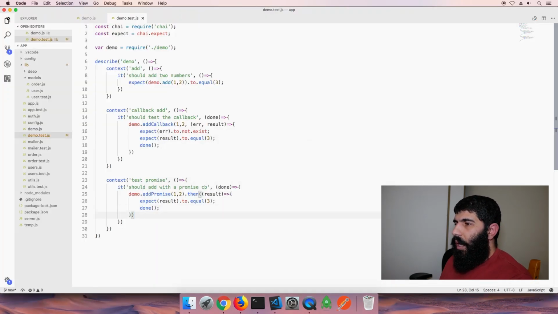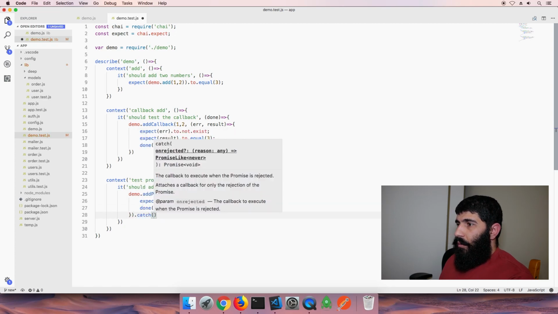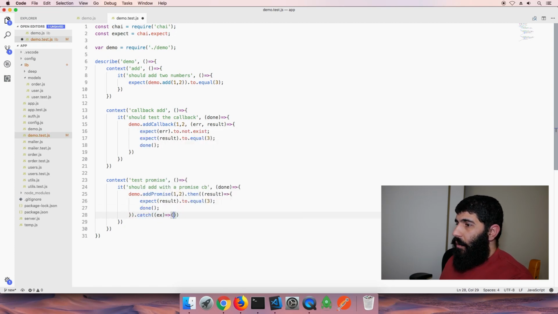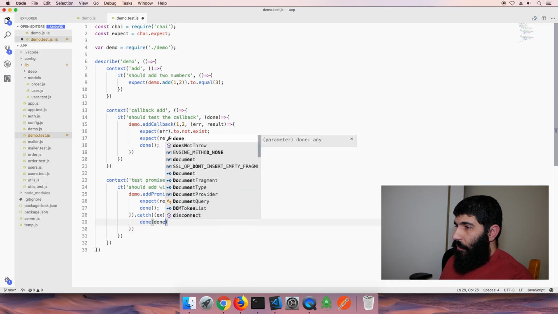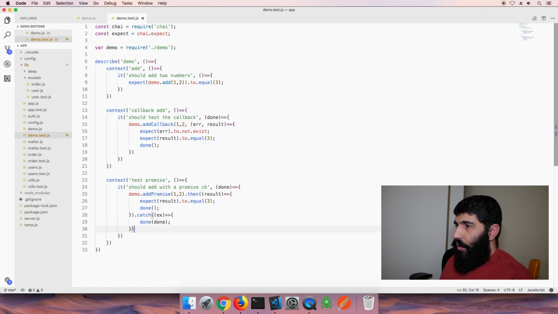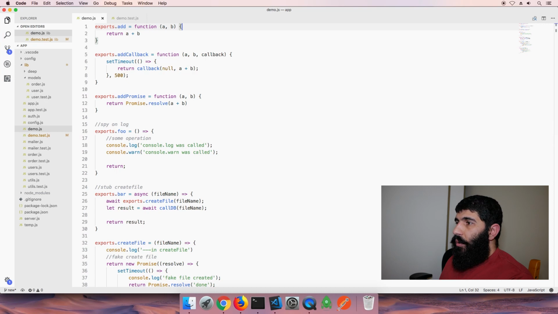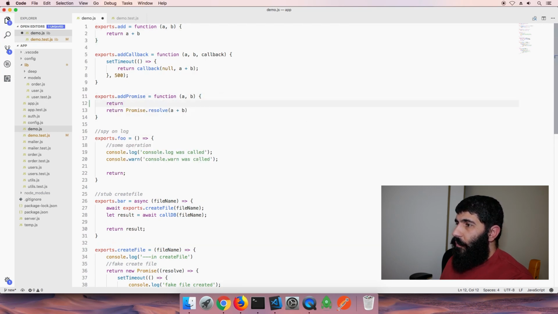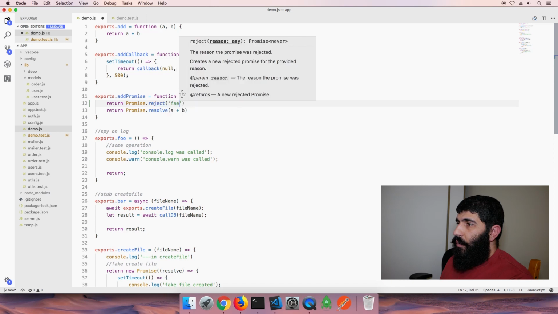Now I'm going to add a catch clause to catch any errors and call done in here in case there's anything. And I'm going to put a console log just to show us that there was an error. Now I'm going to throw an error here, or return a rejection, just to simulate one.